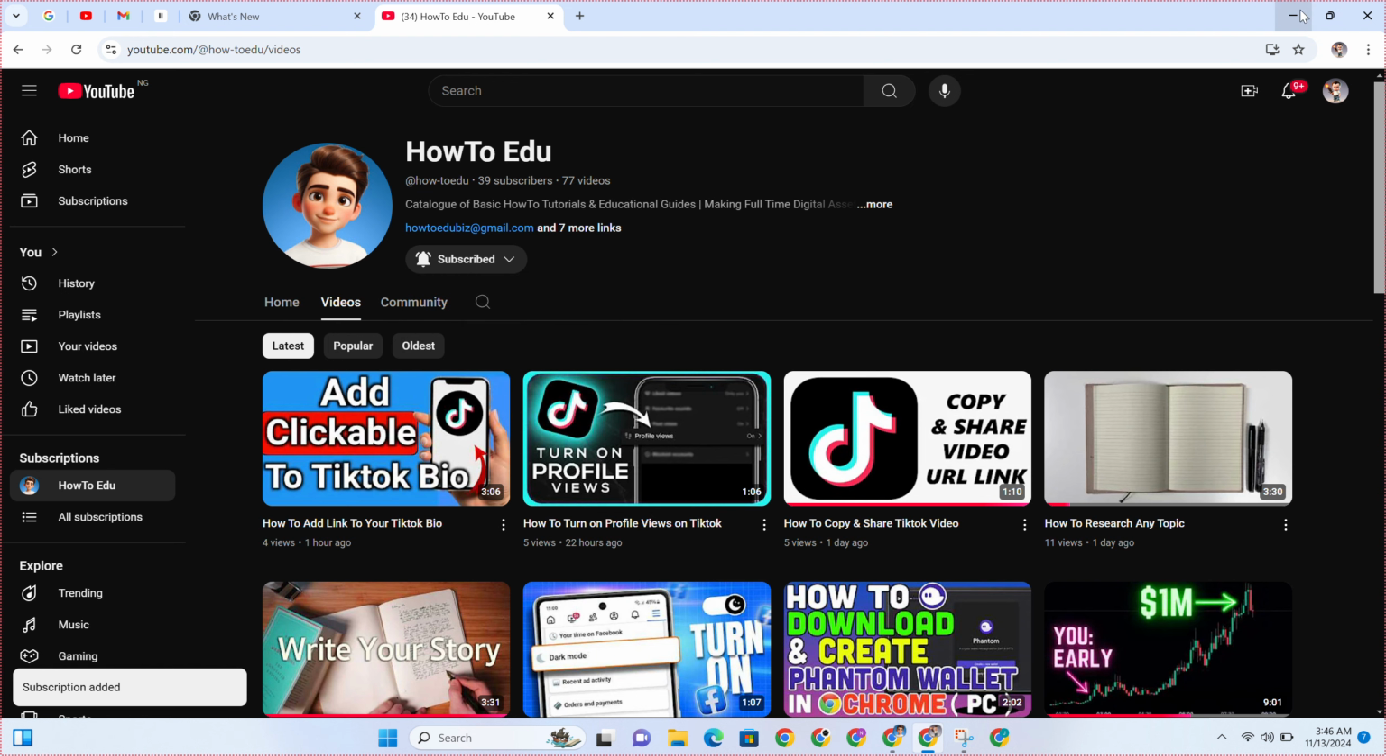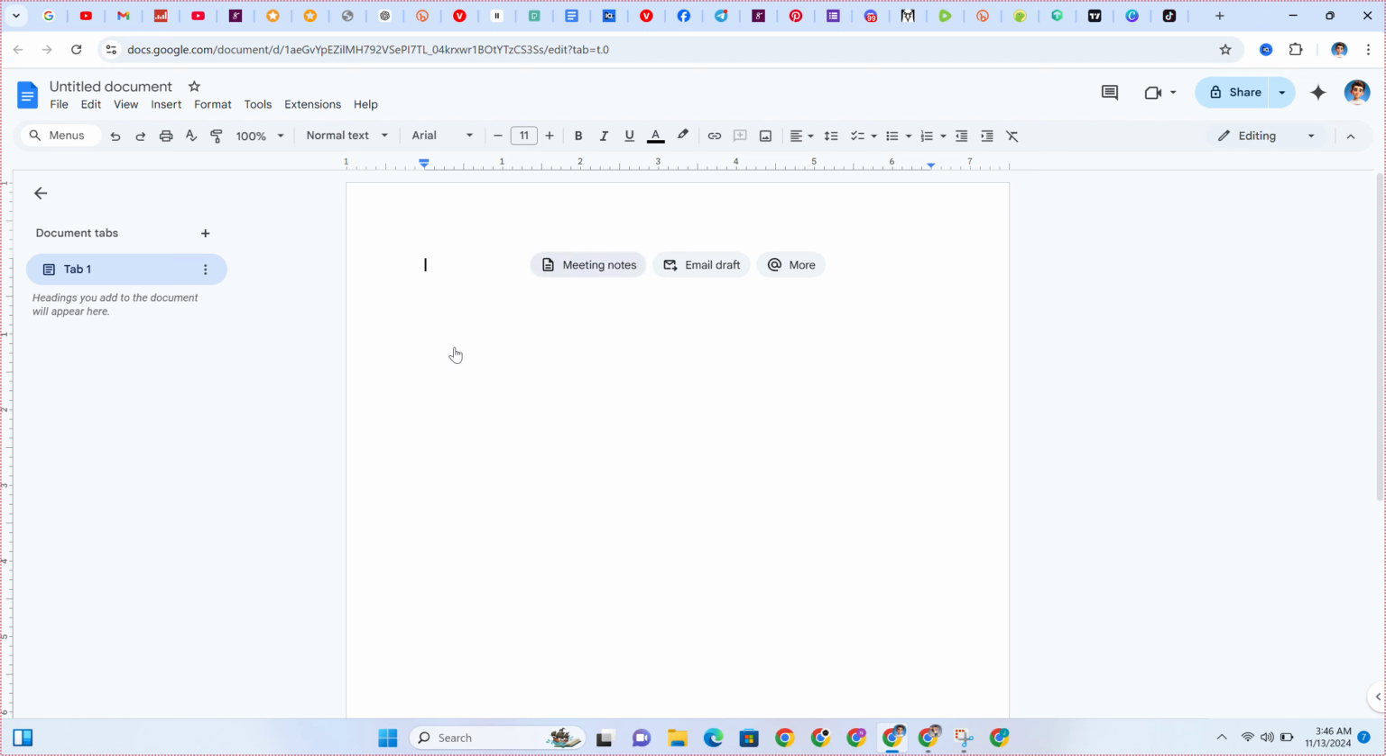Now, at first, you need to be logged into your Google Docs, right? This is our Google Docs blank page or document. So I'm going to show you how you can insert two tables and put them side by side right here in your Google Docs document, right?